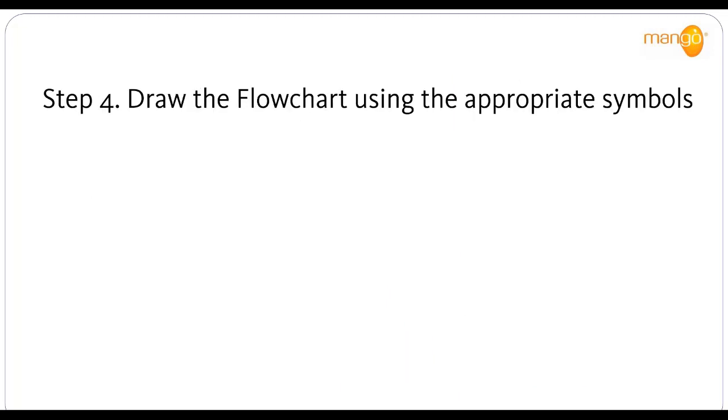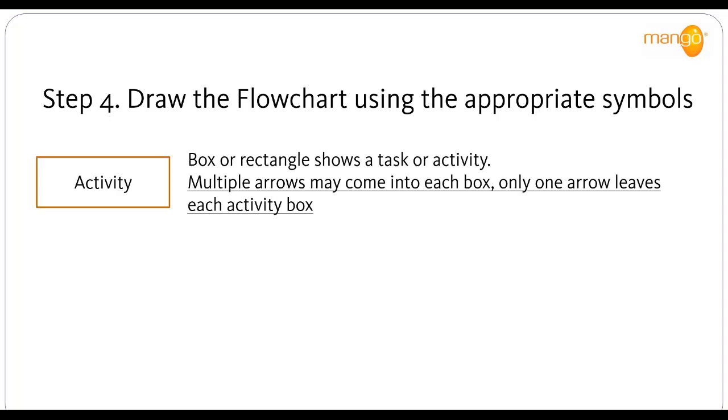From that sequence, you can now draw a flowchart, and there's lots of ideas and different symbols you can use, but I think box, diamond, and arrow, that's all you need. So the first one is the box or a rectangle, which shows a particular task or activity. And the rule here, and my rule is, multiple arrows can come into a box, but the rule is only one arrow leaves that box.